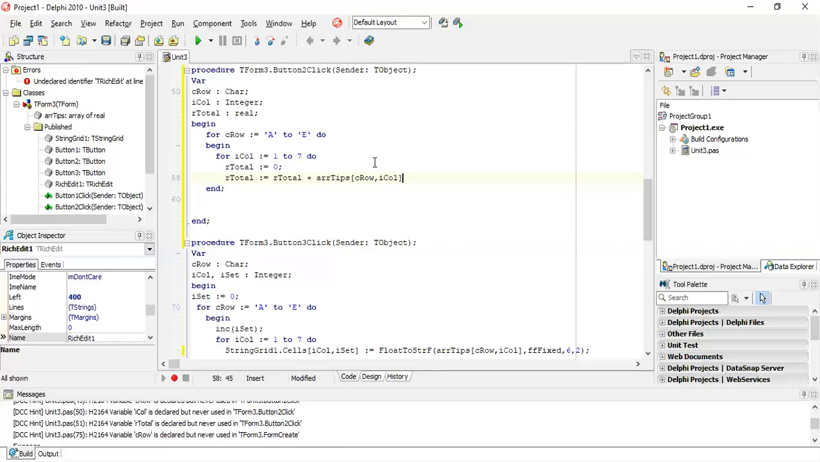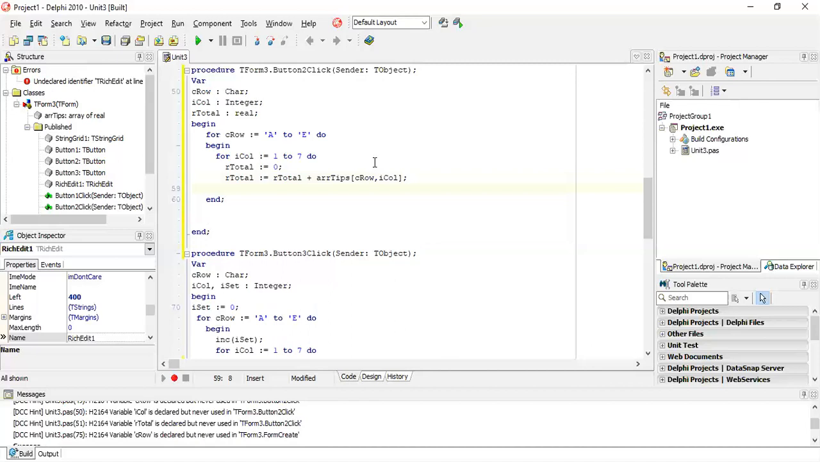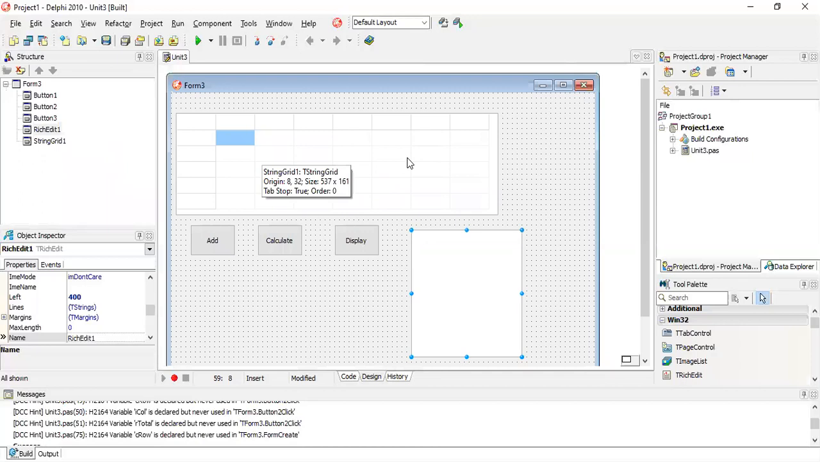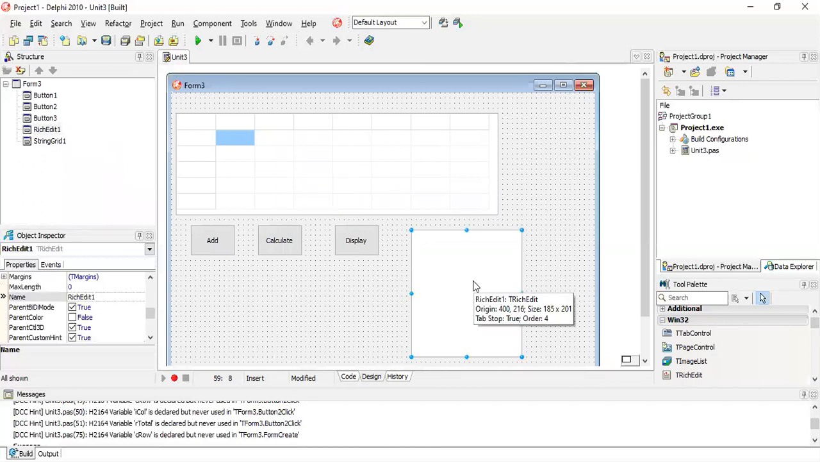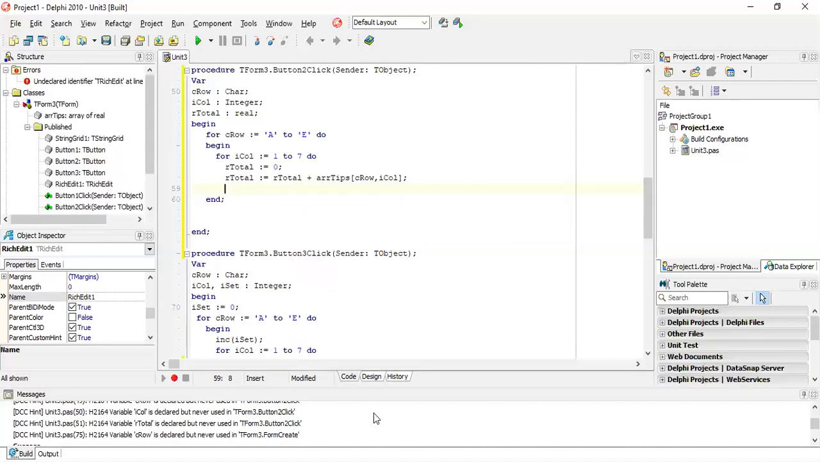Okay, let me close, then come back here. So we've got our calculation now. We don't want to display it here in a string grid. We want to display it here in the rich edit text. So what is the name of my rich edit? Okay, it's RichEditText1. I'm not going to change it. So I will just come here and say RichEdit1 to print out the results.